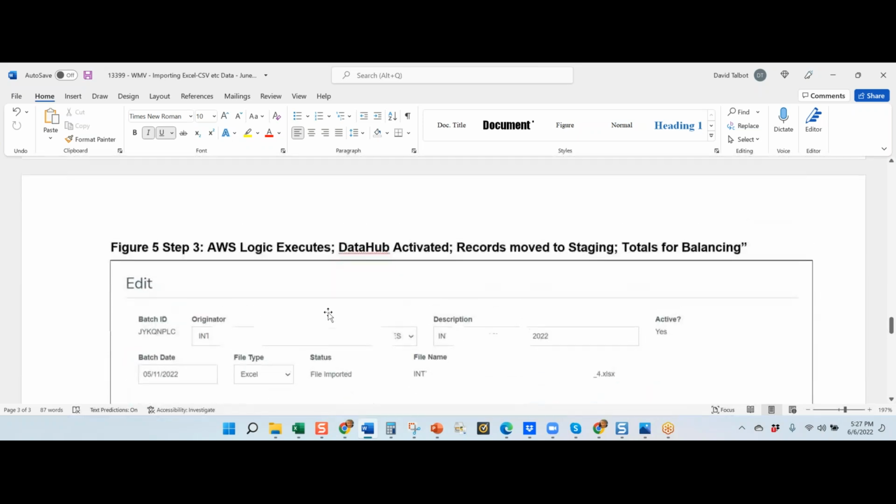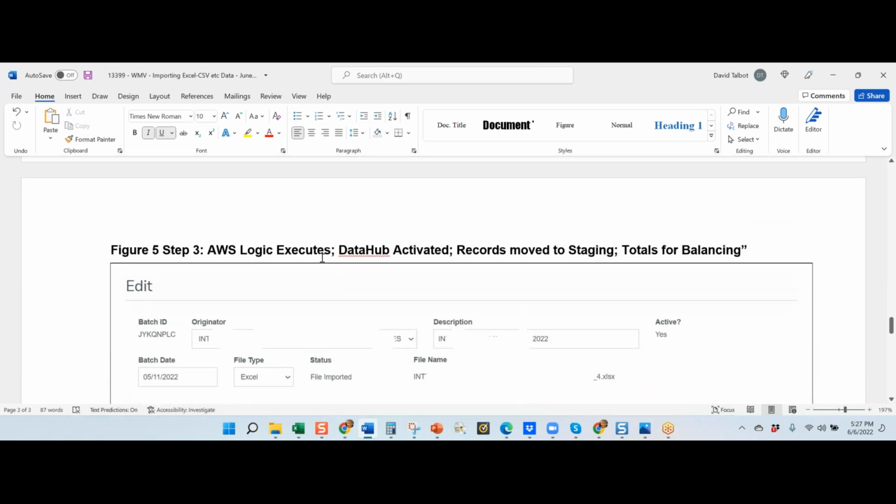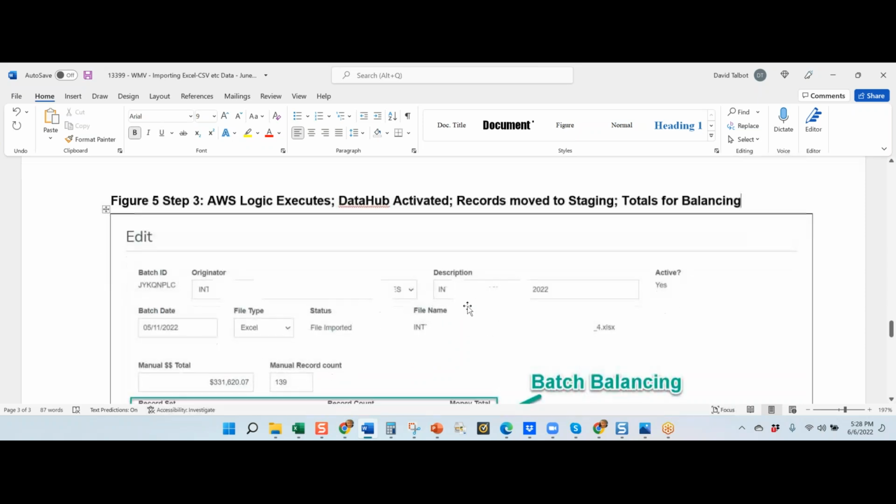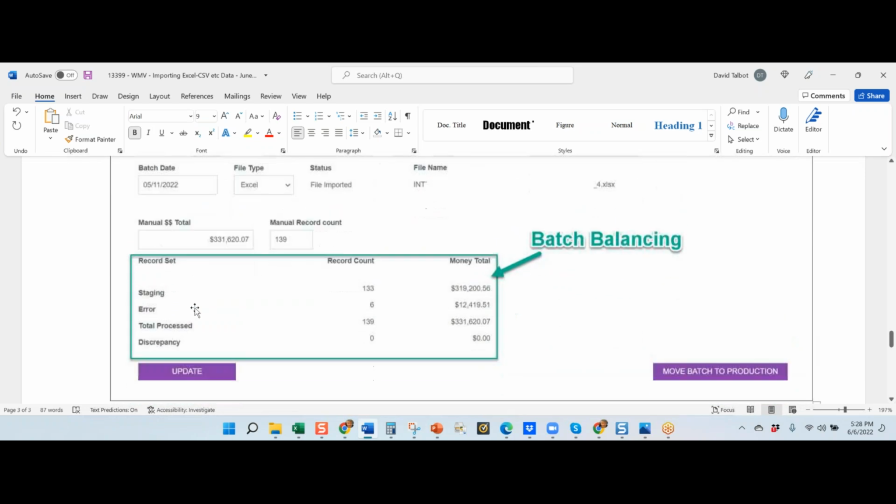At this point, the AWS logic executes. AWS already has the file in its S3 bucket, and so the AWS program that we've written executes. After it's finished executing, it activates the Data Hub by program, and the records are moved to staging, and we get the totals for balancing.